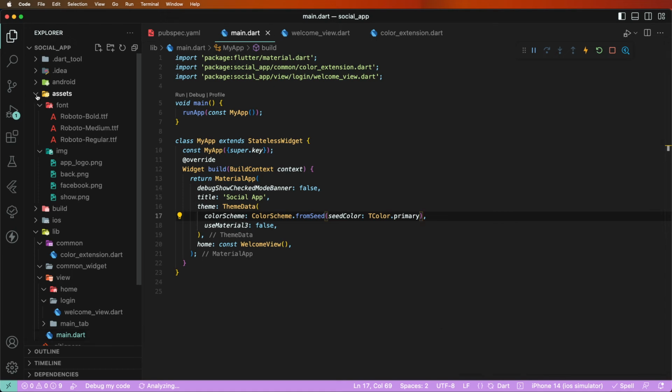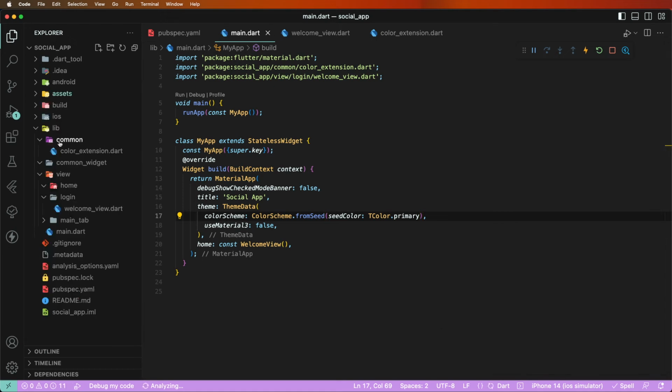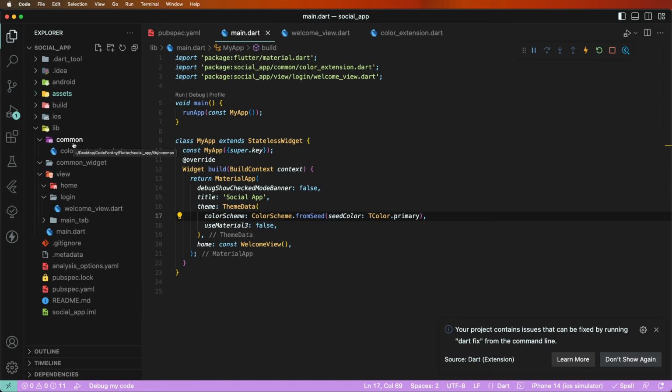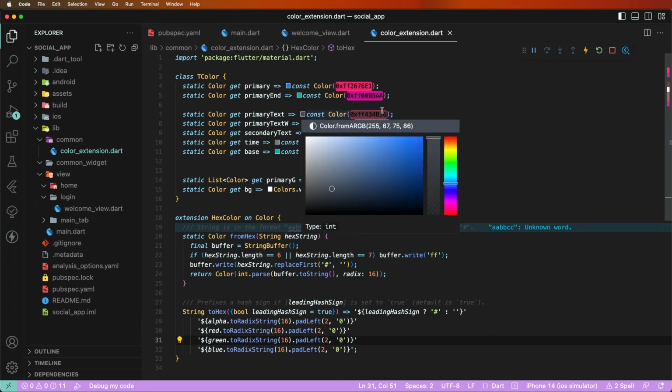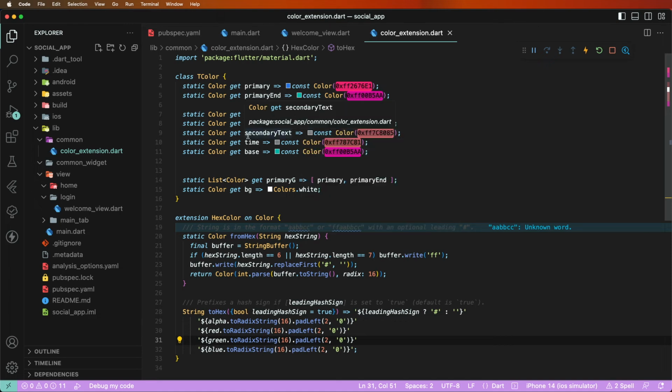Inside the directory structure, first we go inside the lib folder, and inside lib we need to create the common class. The common class means we create utility classes like the extension class and the color class. We set the color extensions, create the T class, and give the primary colors. These primary colors are gradient ones, with a gradient start and a gradient end color. Then we need to create the primary text colors.